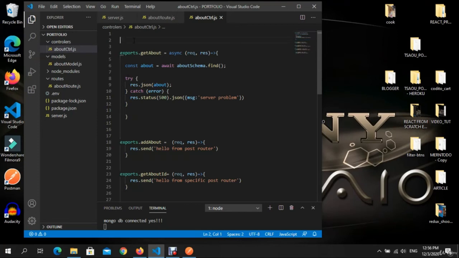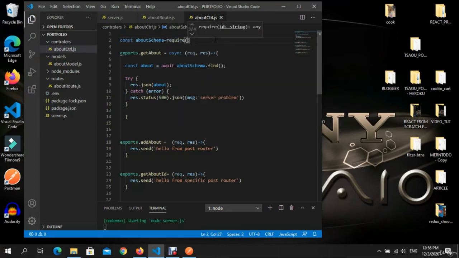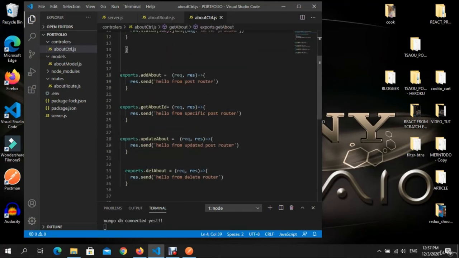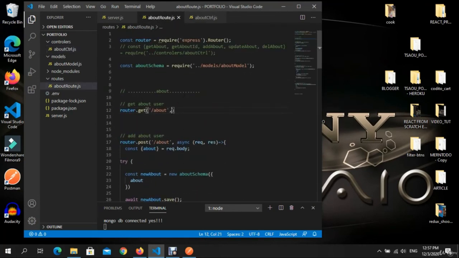Of course, here right now we want to bring the schema, right? So const about schema equal require models about model, right? And now we are correct. Let's go now to add. Okay, we finished with about.